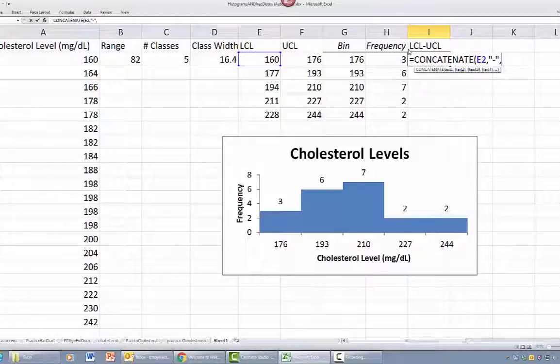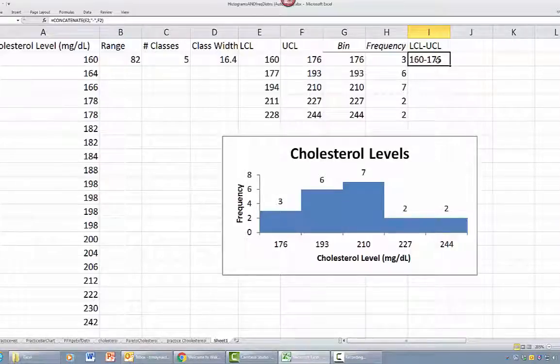That's going to be the 176. But once again, we tell Excel where the 176 is. We click on that cell. The way we play Excel is we create the formula once using relative cell reference, and then we copy that formula to the remaining cells. We finish concatenate by closing the parentheses. Having done that, we click on the check mark to stay in that cell so we can copy. Now we have the lower and upper class limits for the first class in a single cell.